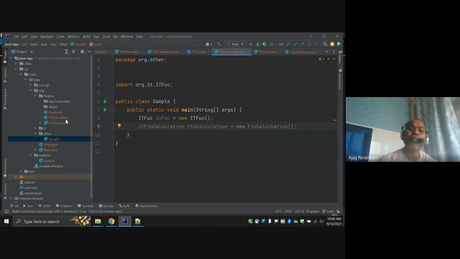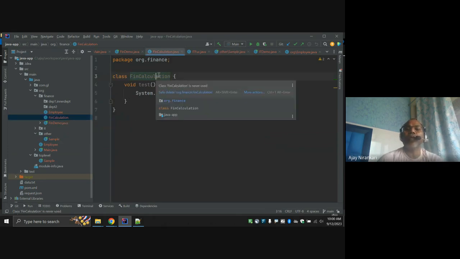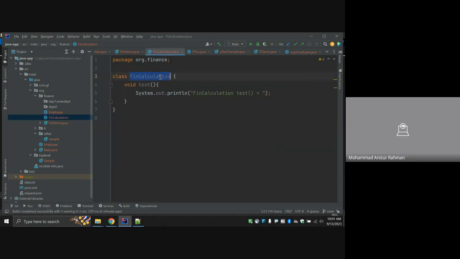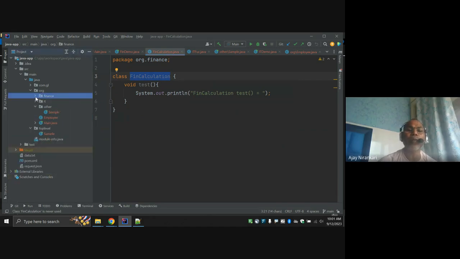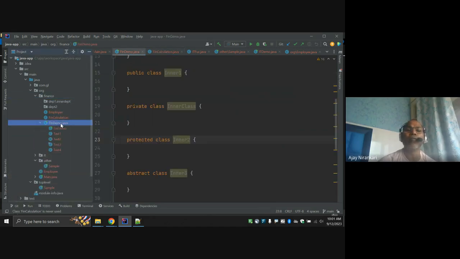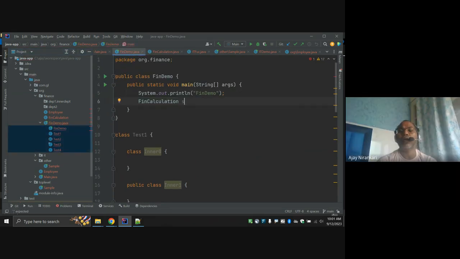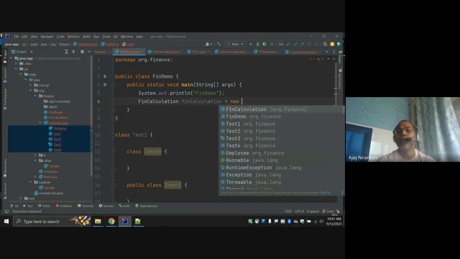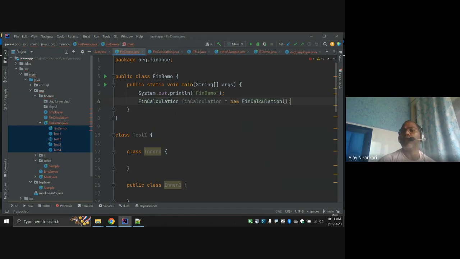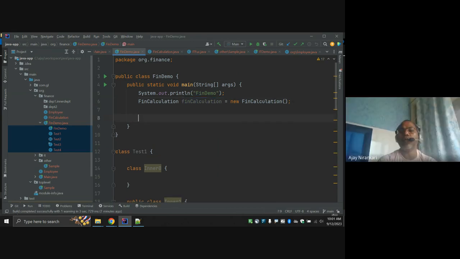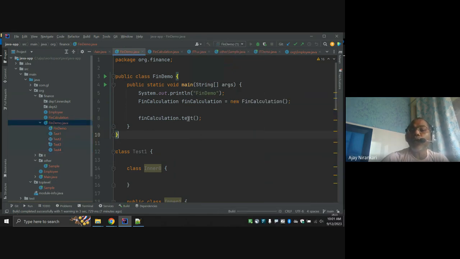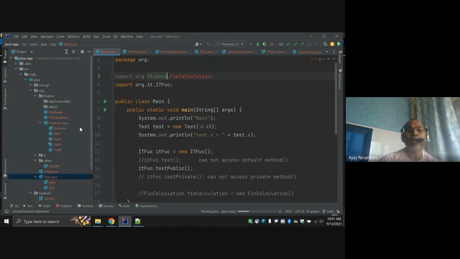Question: if this finance class is not public, where can I use it? It can be used inside the package. In this finance package, there is a fin demo. In fin demo I can use it. Here, say finance calculation equals new finance calculation. Now the compiler is able to find it, right? And if you call dot test, notice I am able to call this test method.